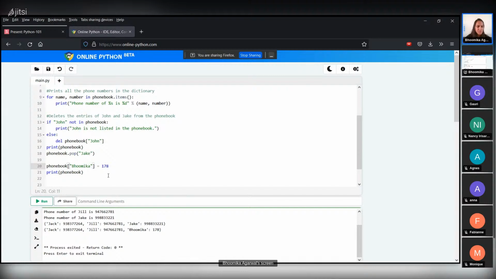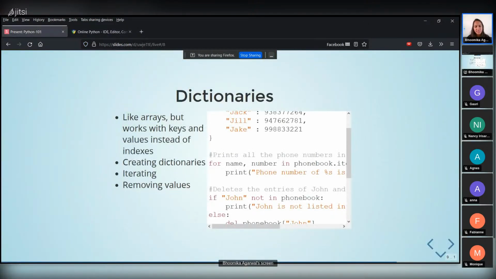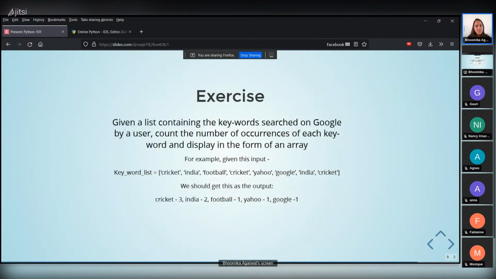Yeah. So here I'm adding a phone book entry with my name, and then I'm printing the phone book. Also very simple to add it using the index name that you want to add. So that's about dictionaries. It's used a lot in data analysis, and I think it's also a very important concept to remember. So I'm just introducing it here.